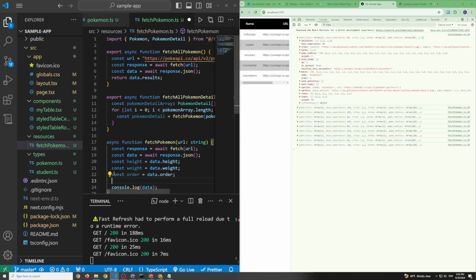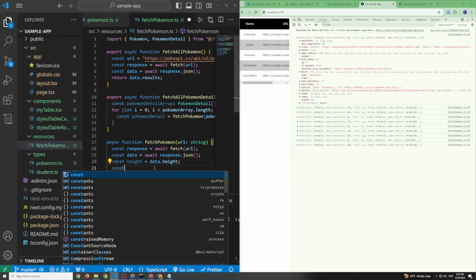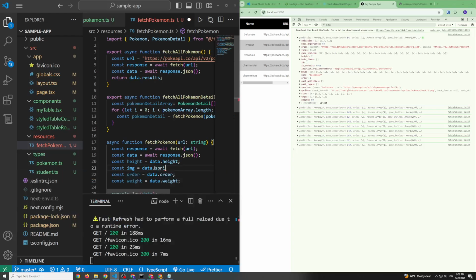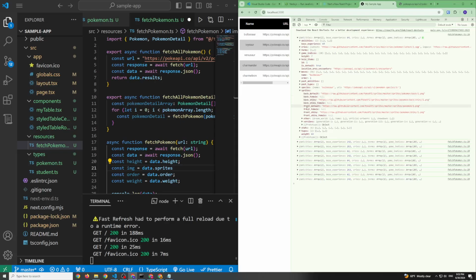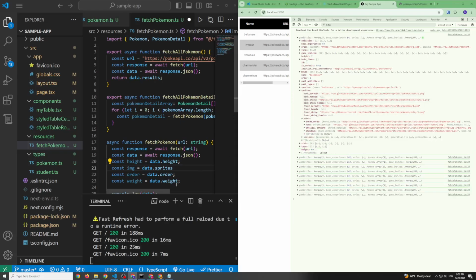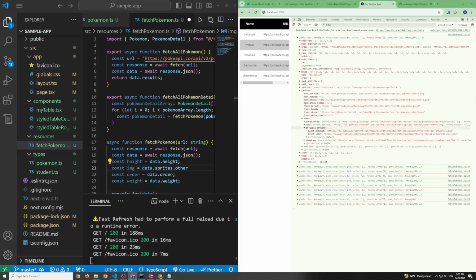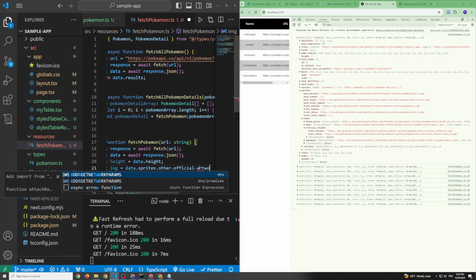Now, once again, I'm going to switch these to alphabetical order, just so I don't forget. But I'm going to try digging for the sprite for our image. So we know we have to go to sprites. So we're going to say const image equals data.sprites. And that's going to give us this object here. And then I want to get other from the sprites, so data.sprites.other. And then from other, I want to get the official artwork, which is another object. So it's official dash artwork.